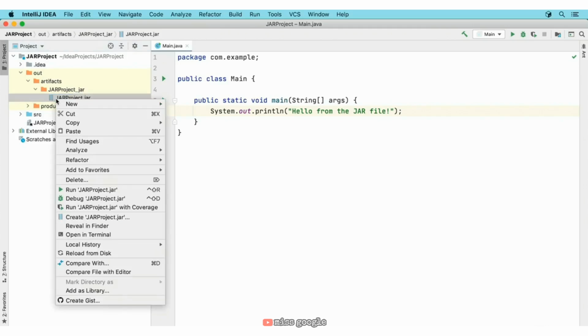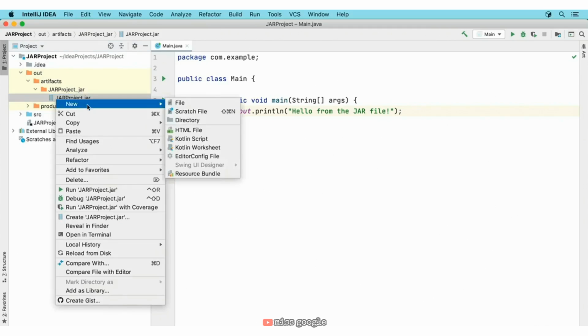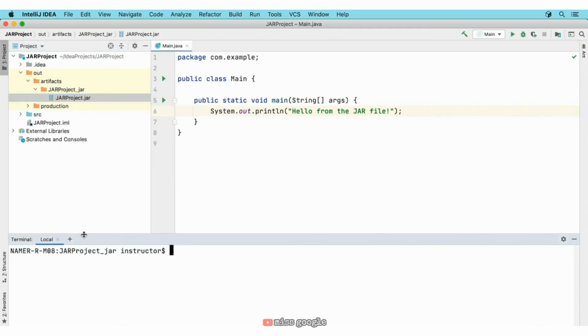Now to test this jar file, I'm going to right-click on it, and then I'll select Open in Terminal. The next step is only going to work on Windows if you've added the Java directory to your system path. On Mac, that's automatic. But if you've done that on Windows, you should see the same result as what I'm about to show. Notice that I can list the contents of this directory, ls on Mac and Linux or dir on Windows, and I see that the jar file is in the current directory.